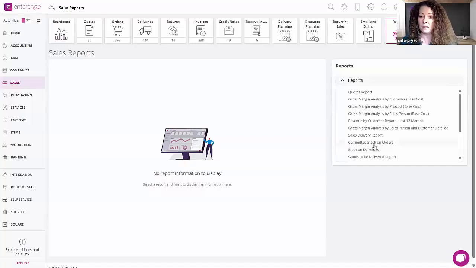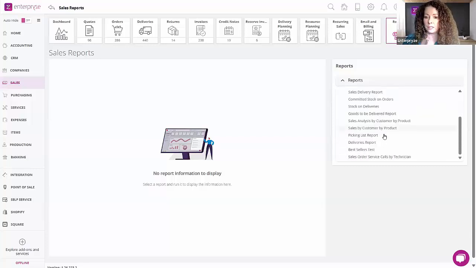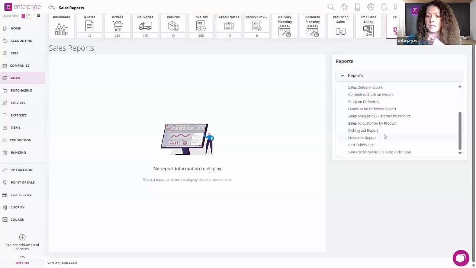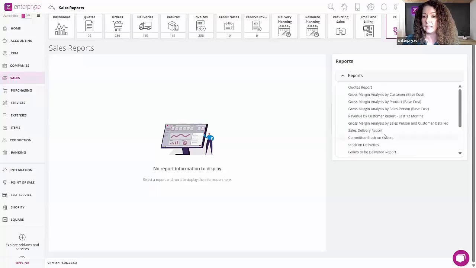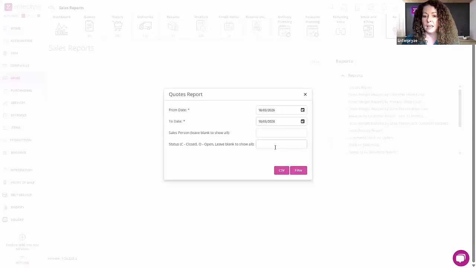For example, committed stock, if you want to see what stock has been committed on sales orders, and what stock is on deliveries, goods to be delivered. Like I said, this reporting menu might differ for different customers, depending on any specific customer reports that have been done. There's also sales analysis, gross margin analysis, and the quotes report. Each of these reports has its own set of filters, and they can be generated as PDF or as CSV, which I mentioned from the very beginning.